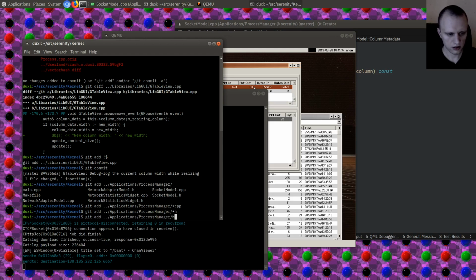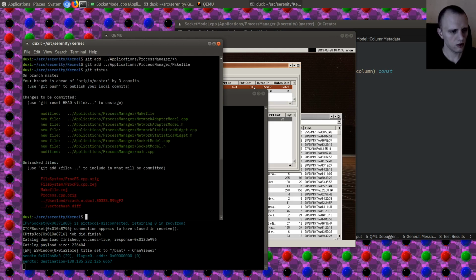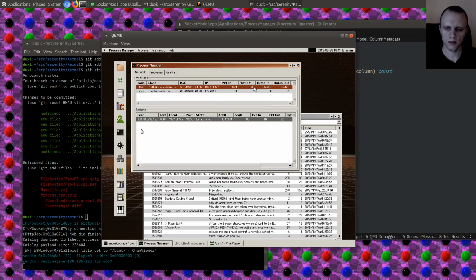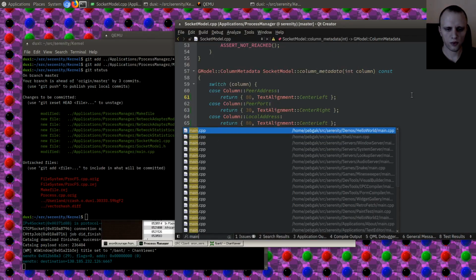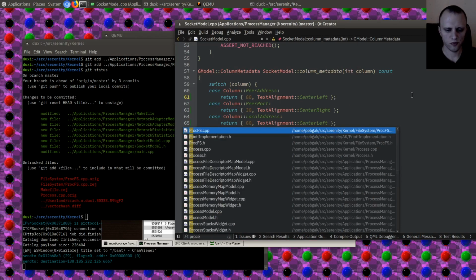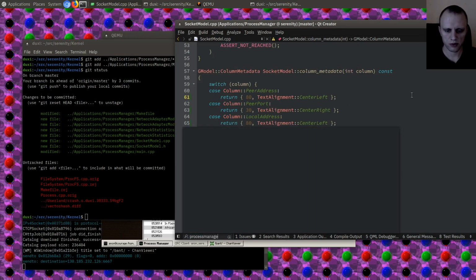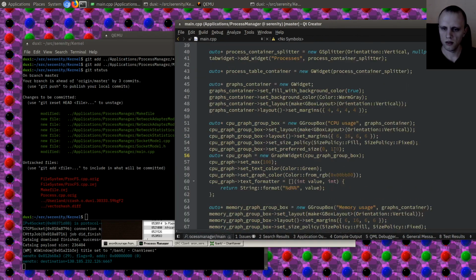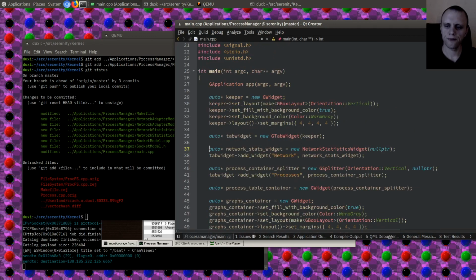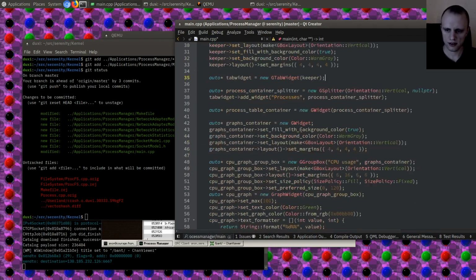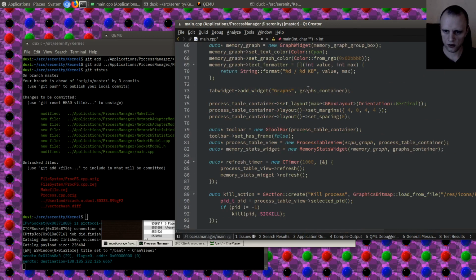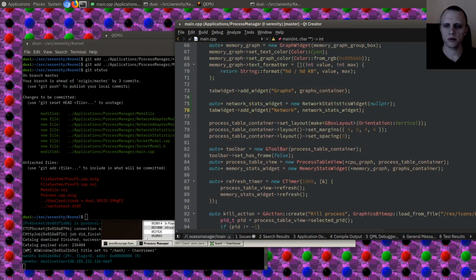Those files in the makefile, and then I don't want this to be the first thing that shows up in the process manager, so we should change that now. We'll put that at the very end instead, after the graphs. So put it here.